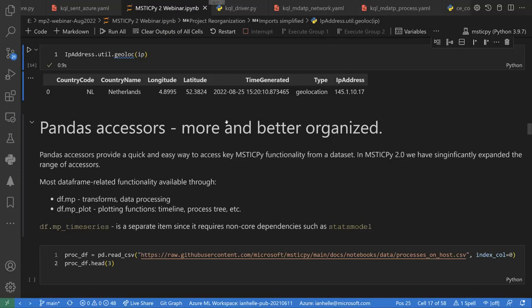We have a few accessors, but we've tried to focus on two main ones. There's the MP accessor and an MP plot accessor, and we'll see when we use it what that looks like. The MP one is things that are to do with data transformation or data analysis, and the MP plot one has all of the plotting functions.